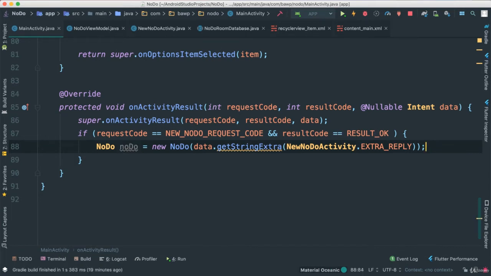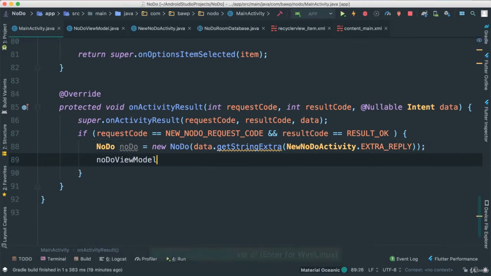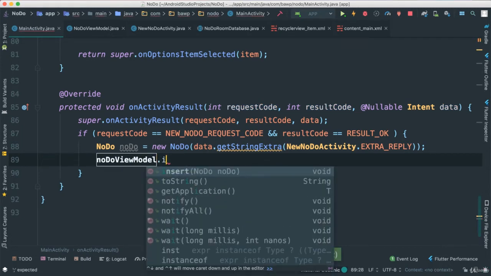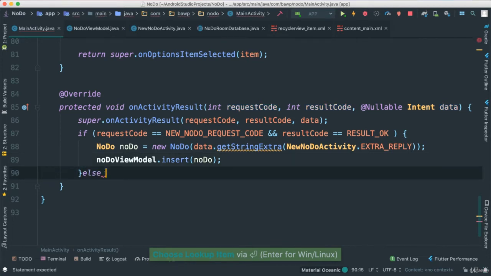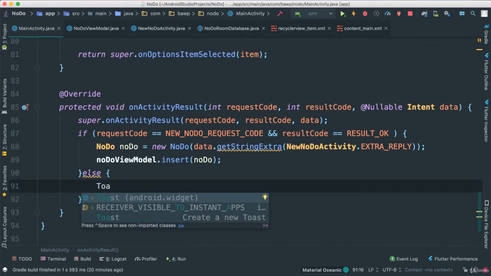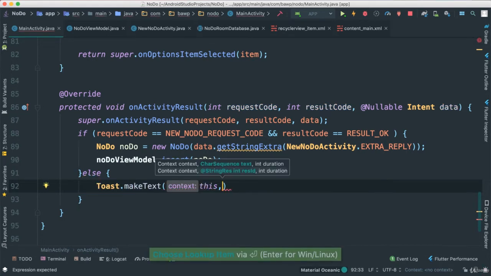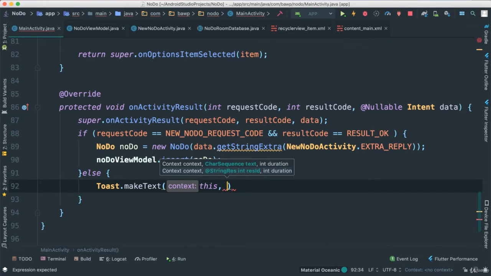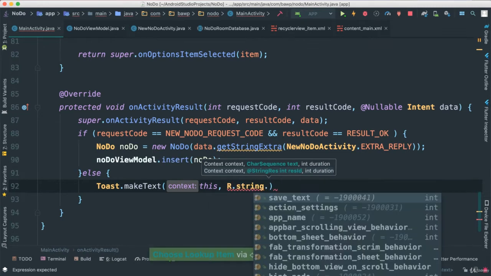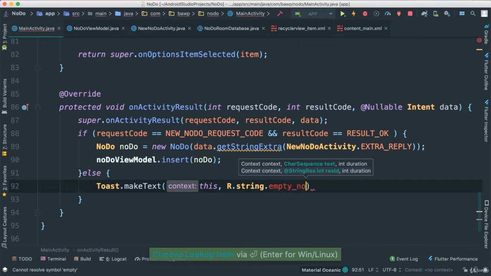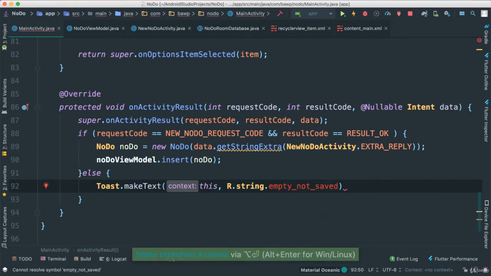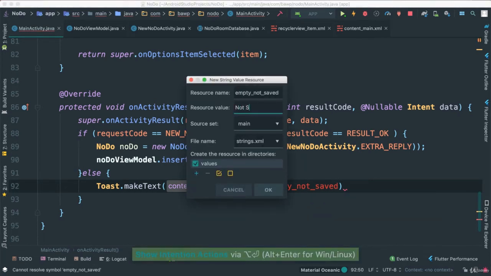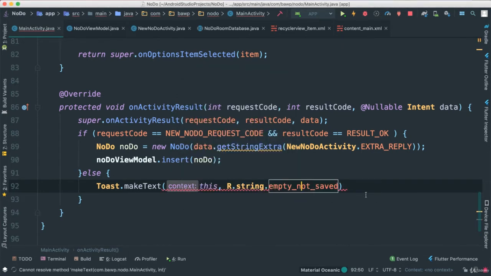All right, so once we have that, we can then go ahead and insert it, right? Because we have that information. View model, so node view model dot insert, and pass our node. Okay. Now else, if something goes wrong, we don't have anything, I'm going to just put a Toast.makeText here, R.string.empty_not_saved. We haven't created that. Let's do just right now. Not saved. There we go.